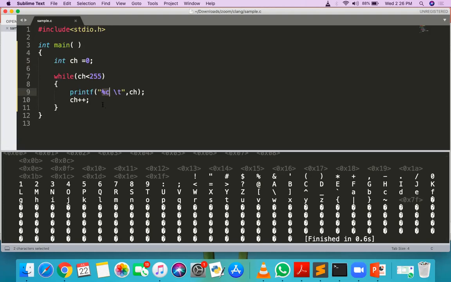Sir, is it compulsory to initialize ch to 0? Yes, it should be initialized to 0. Because if you are not initializing, then what is the default value? Yesterday I told you, if it is not initialized, what is the default initial value of that variable? Garbage value. So you would start with garbage. How can you make this comparison? So you have to start with 0 up to 255.